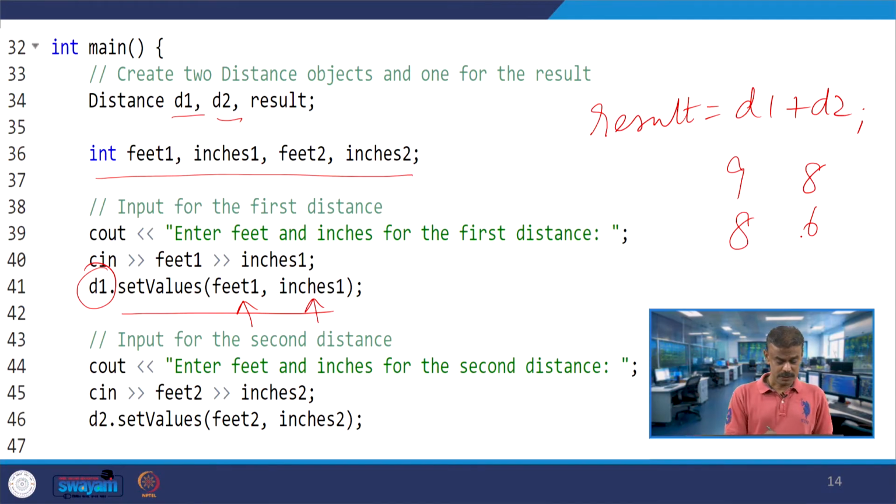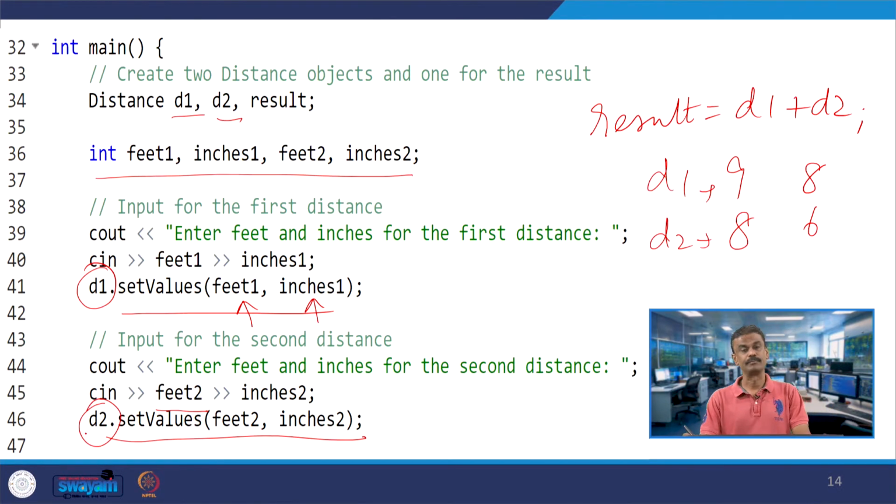So you are entering feet2 as 8 and inches2 as 6. You are setting the values. This is for D1 and this is for D2, because D2 is invoking here. Set value will be called. So D2.feet is 8 and D2.inches is 6.